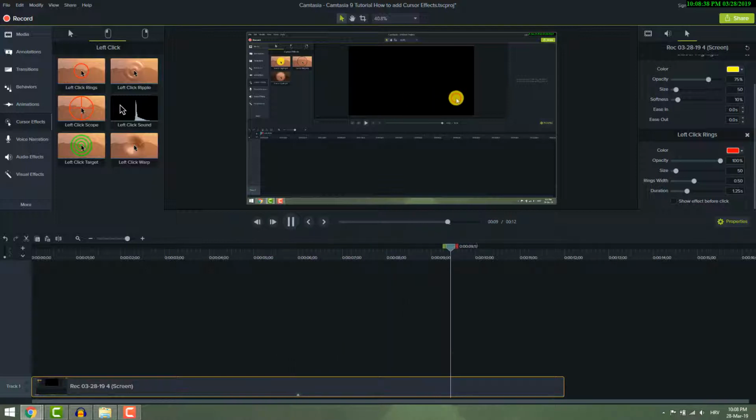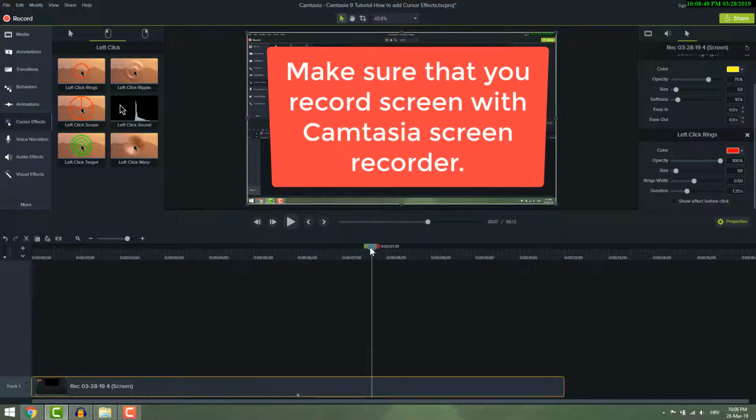An important thing to know is that you can add effects only to the screen recordings made with Camtasia 9 screen recorder. If you import some other video, you won't be able to add it. So make sure that you record screen with Camtasia screen recorder.